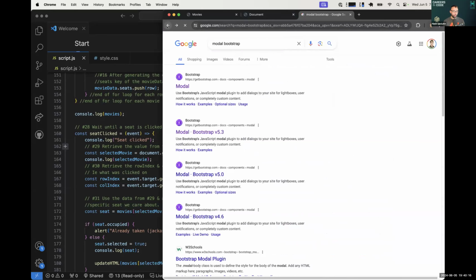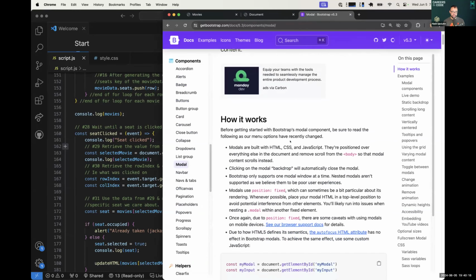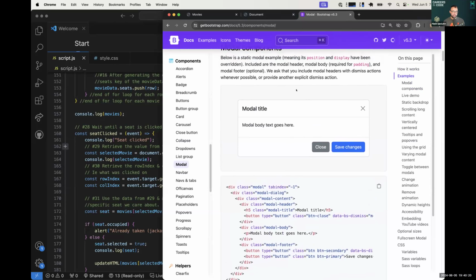Why does Google not link to Bootstrap 5 as the default? Drives me nuts.